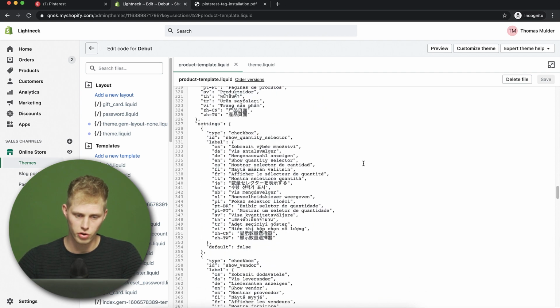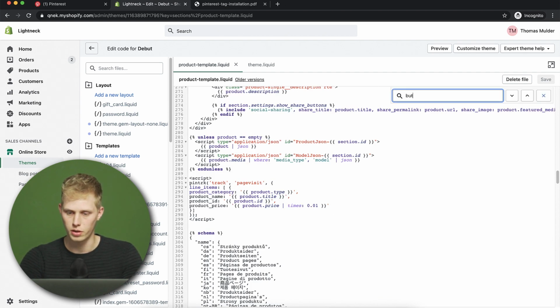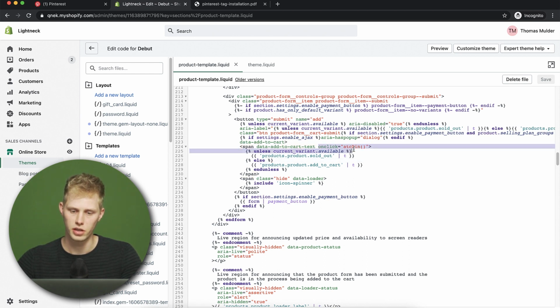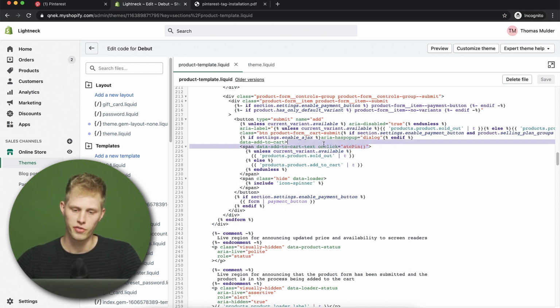So we need to look for the button. Another thing we can do is look for button. And here we have our add to cart button. And what we need to do, as you can see, it's already in here. You need to find the closing tag of the add to cart button and put this code right in front.